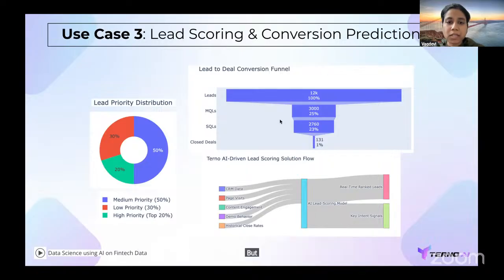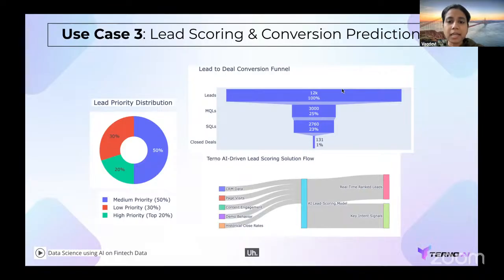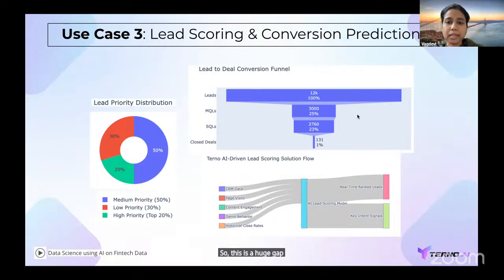But just because we are not able to identify such potential customers in a huge 12,000 documents, 12,000 leads, we are missing out on the potential clients, and the closed deals just turned out to be 131, which is just 1% of the incoming leads. So this is a huge gap in the revenue, and that is exactly where Turno has helped them.